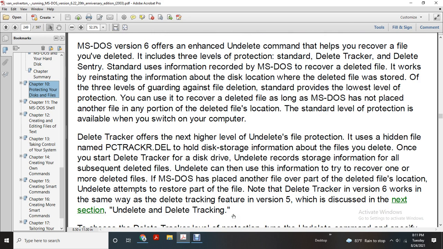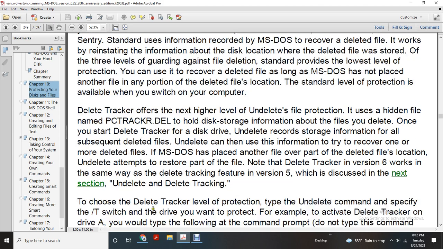It uses the hidden file named PCTRACKER.DEL to hold information about the files you deleted. Once you start Delete Tracker for a disk drive, Undelete records this information for all subsequently deleted files. Undelete can use this information to try to recover one or more deleted files, even if MS-DOS has placed another file over part of the deleted file's location. Undelete attempts to restore part of the file. Delete Tracker in version 6 works the same way as the Delete Tracker in version 5.